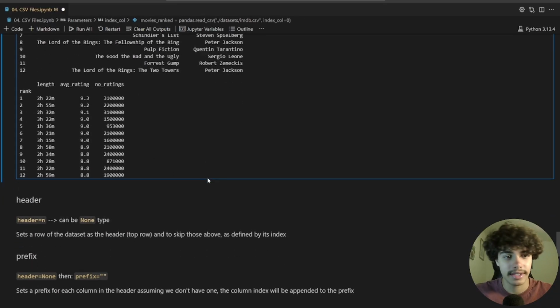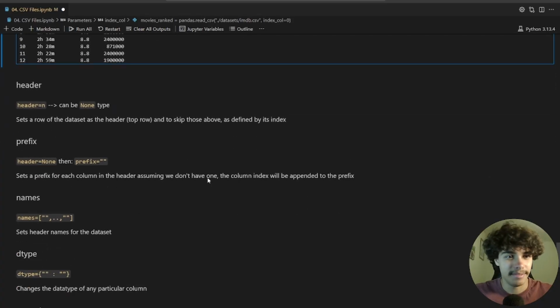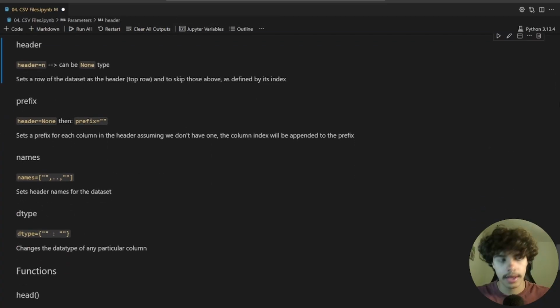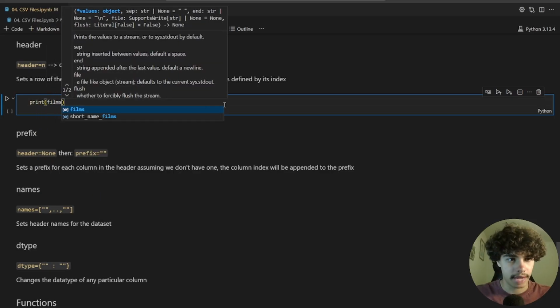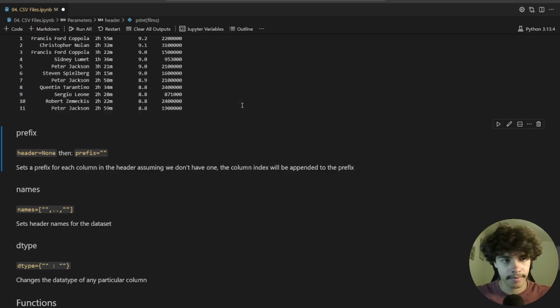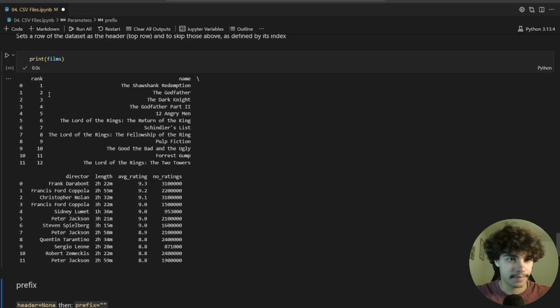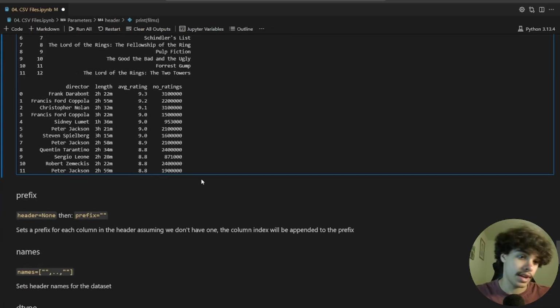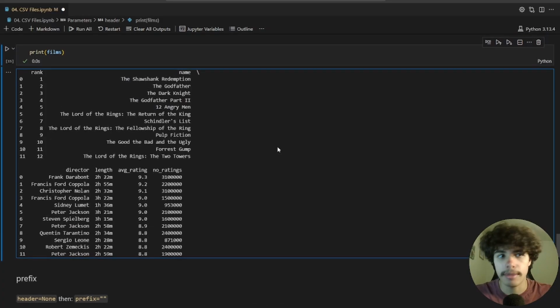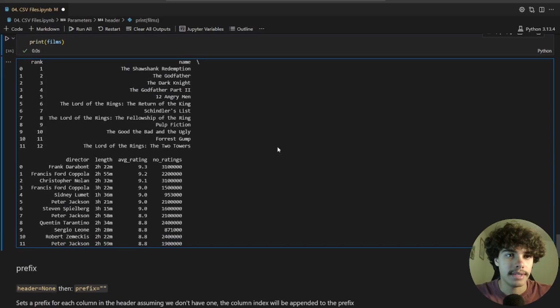Let's head on to the next part here. So what does header do? Well, it's kind of unintuitive, but I'll try and explain it best I can. Let's create a code block and really quickly print our films variable so we can see it again. Now, what is a header? Well, this thing up here is essentially the descriptions of each of the columns. So rank, name, director, length, average rating, number of ratings, etc. Whatever it might be for your data set. That is basically the heading.